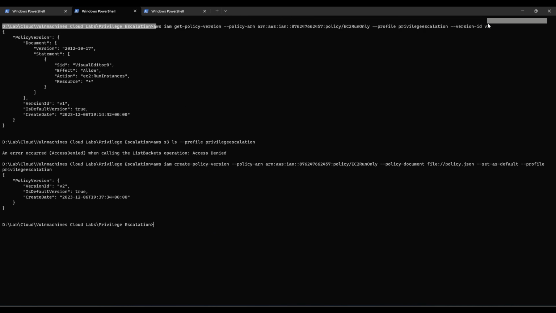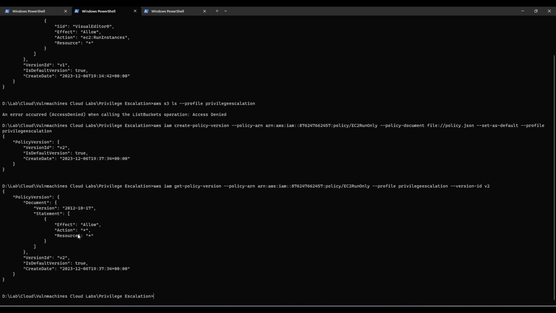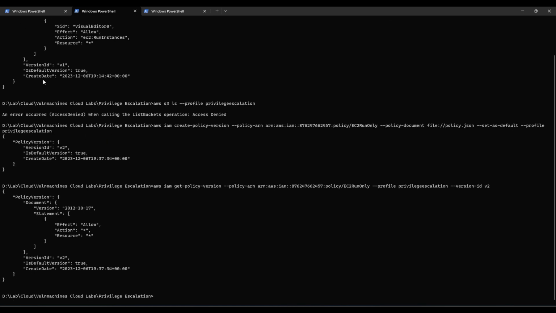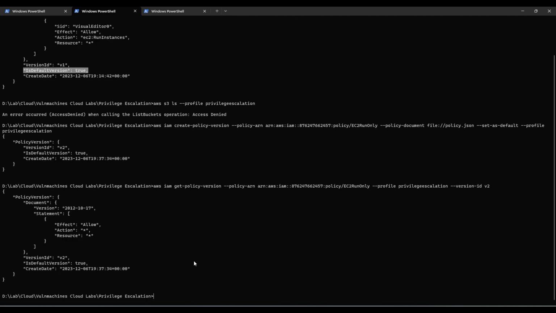When we perform this command with v2, we will get the action star, and here we go. So this is the privilege escalation. Before that, it was the EC2 run instance policy only that action was attached. Now it is action star. Previously v1 was the version, now v2 is the default version. So this is the AWS IAM privilege escalation.